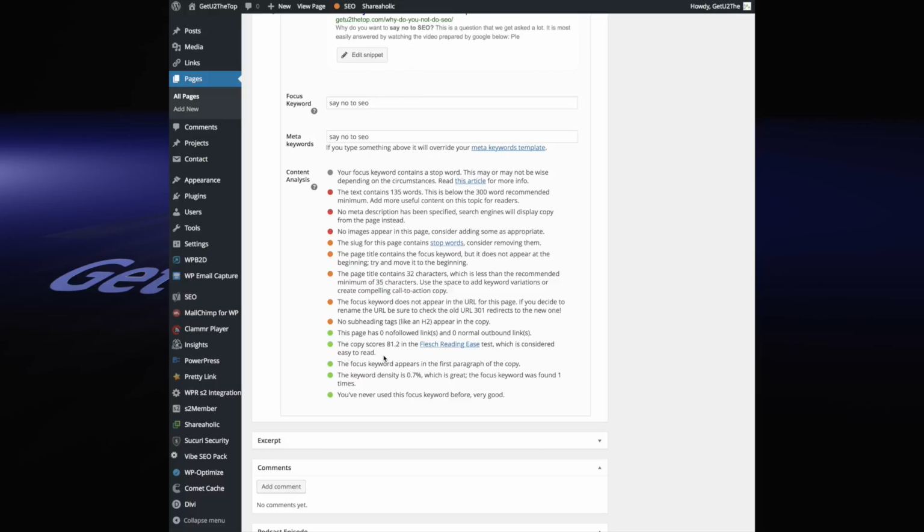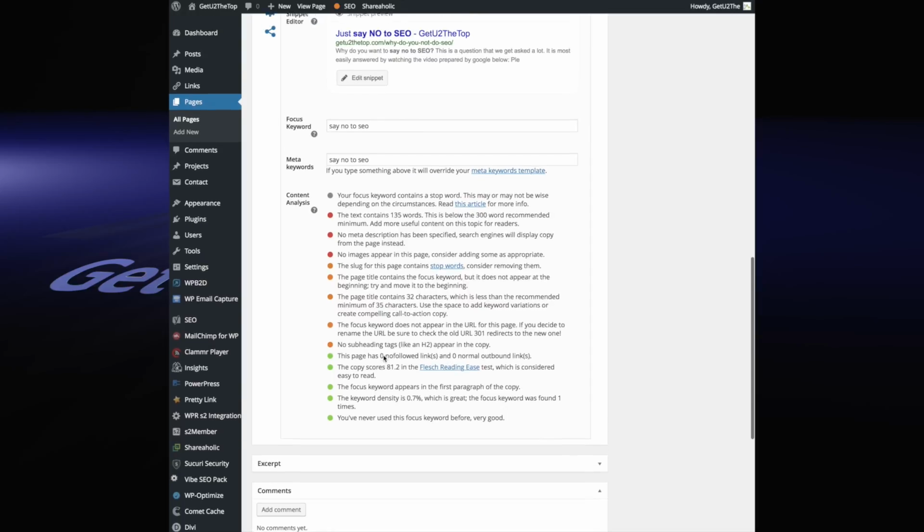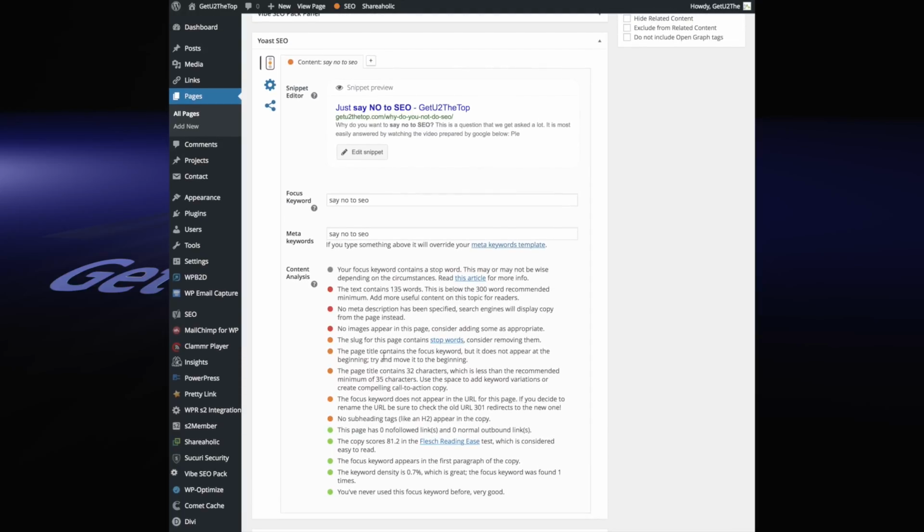So if you can't see what we're looking at here, the Yoast SEO plugin that I'm running on my website allows me to enter focus keywords, meta keywords, and then gives me a content analysis back based on the particular article that I've written. What we want to do is to have as many green lights as we possibly can and get rid of as many red lights as we can. So I'm going to go through and do some changes here, and I'm going to come back to you in a bit.